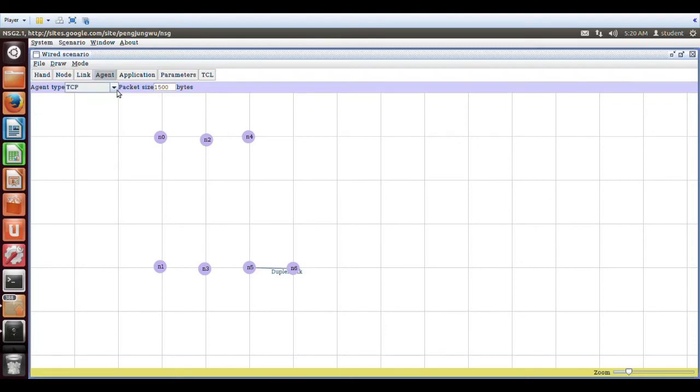Now under agent, go to TCP and give N0 as TCP source, N6 as TCP sink, and connect the two. You can connect the two by just left clicking on one another. Again, now go back to TCP, give N3 node as TCP source and give N4 as TCP sink and connect the two. Now go to application and give both the TCP FTP and FTP.